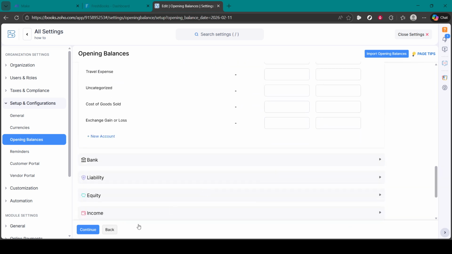If you already have a prepared trial balance or a list of balances in a file, use the Import option at the top of the page. This is ideal when you're migrating from another system. Download the sample template if it's available.